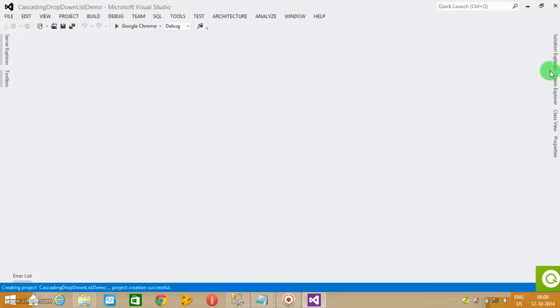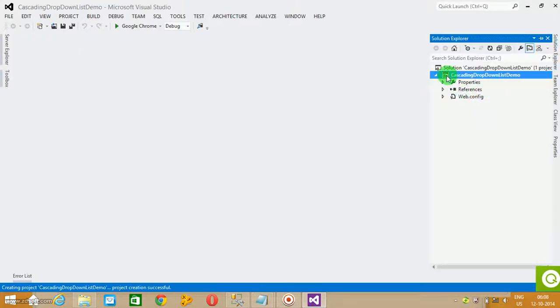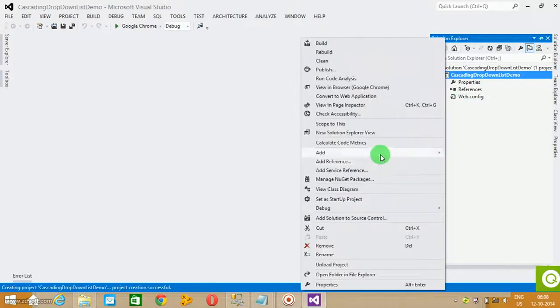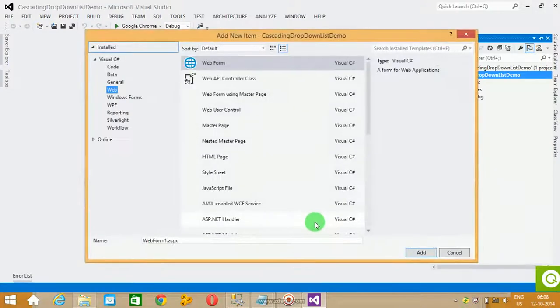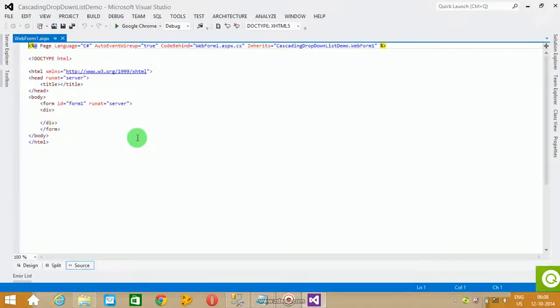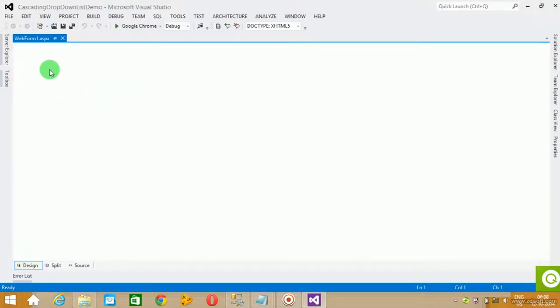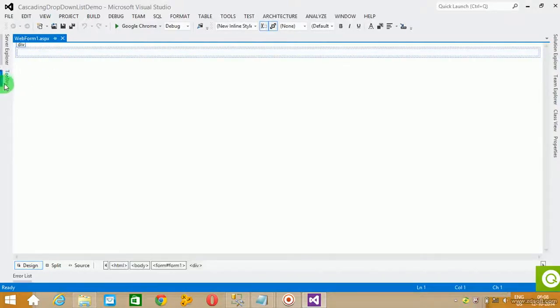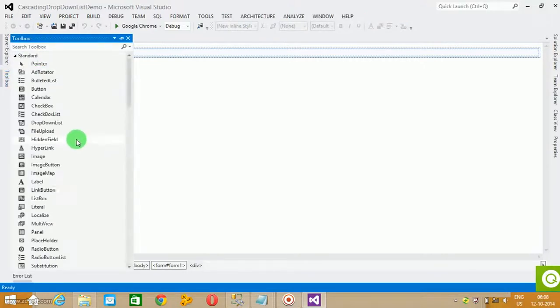Now let us go to the Solution Explorer. I'll be adding one new item. Let me click on add. Then after loading it, we need 3 dropdown lists for this. So let us go to the design mode. Then I'm going to drop the 3 dropdown lists into the design page. Go to the toolbox and get the dropdown list. Drag here.